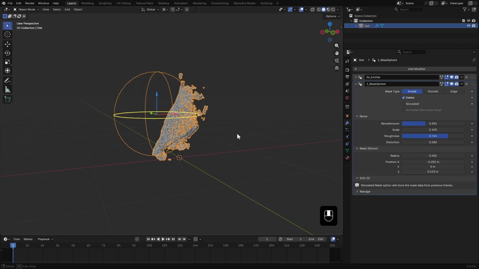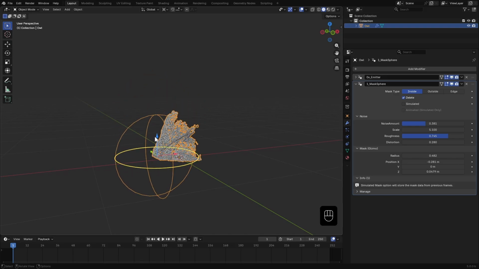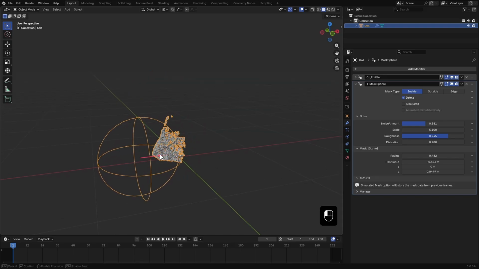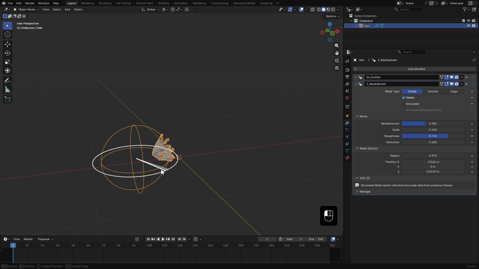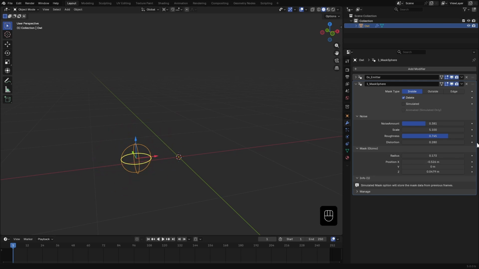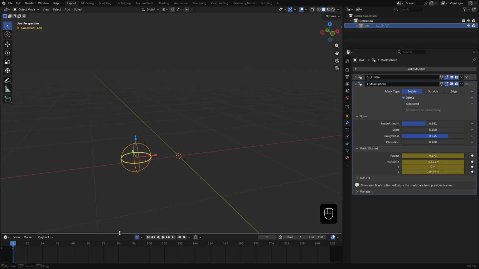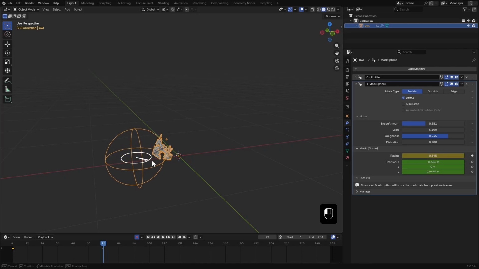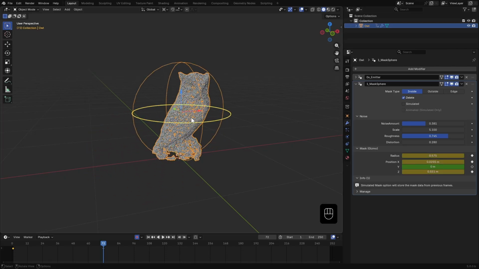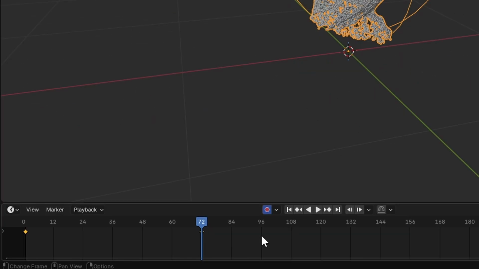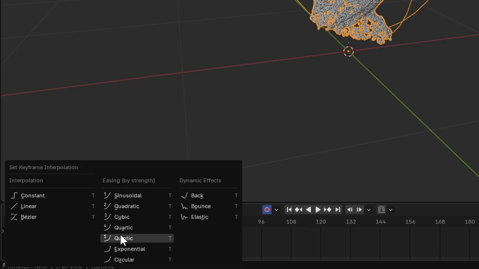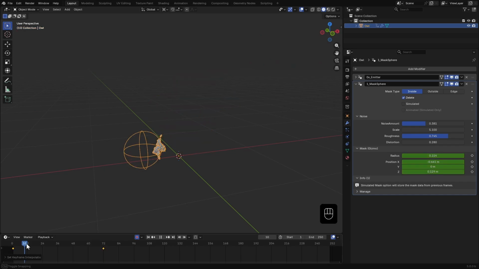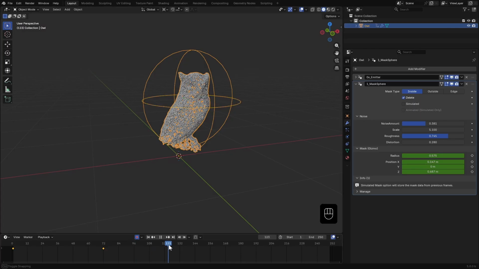I want the disintegration to start from the bottom left and move toward the top right. So I'll position the mask here, scale it down until no particles are visible and keyframe the radius and position. Then turn on auto keying. Move a few frames forward and scale it up while moving to the top right. On the timeline, select those keyframes, press T and set them to linear. I'll set the animation length to 120 frames.